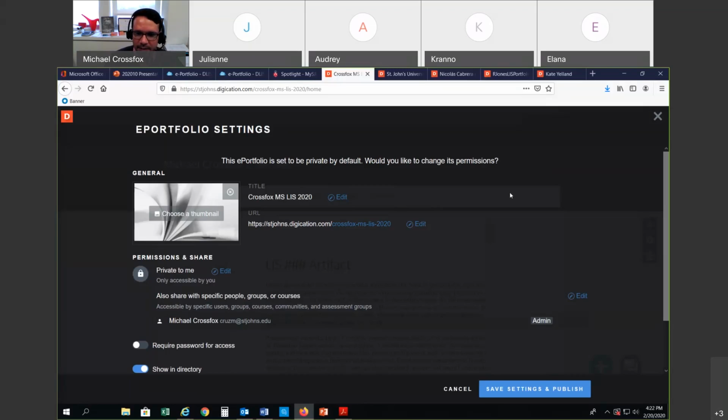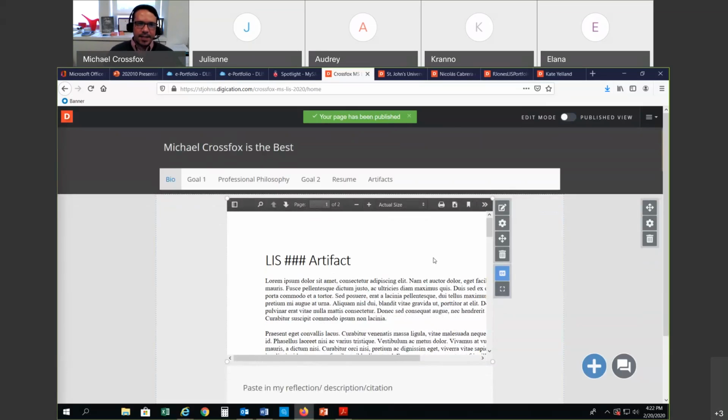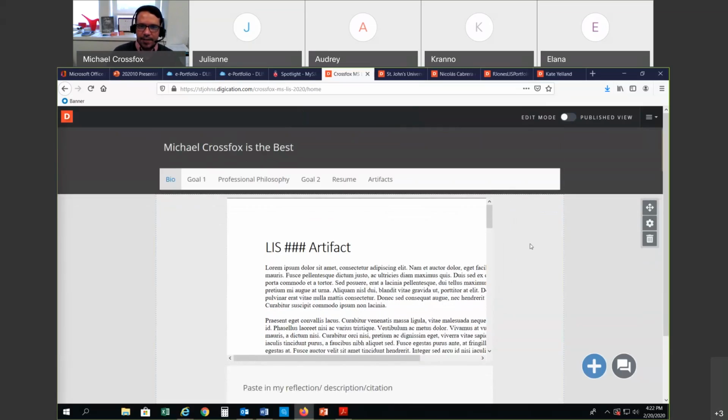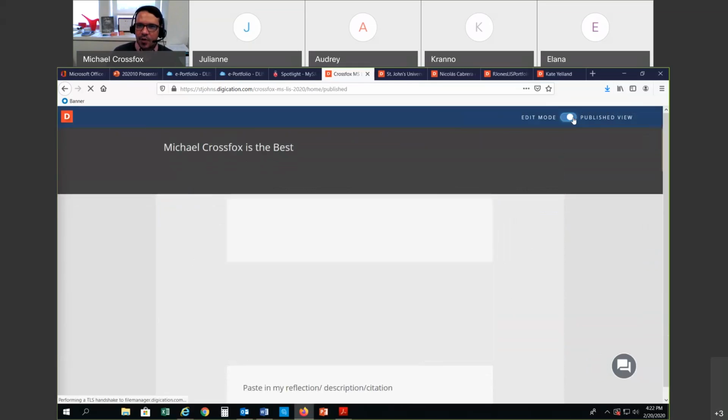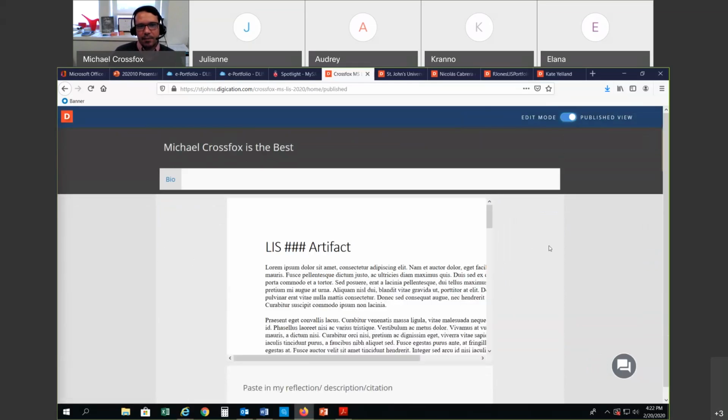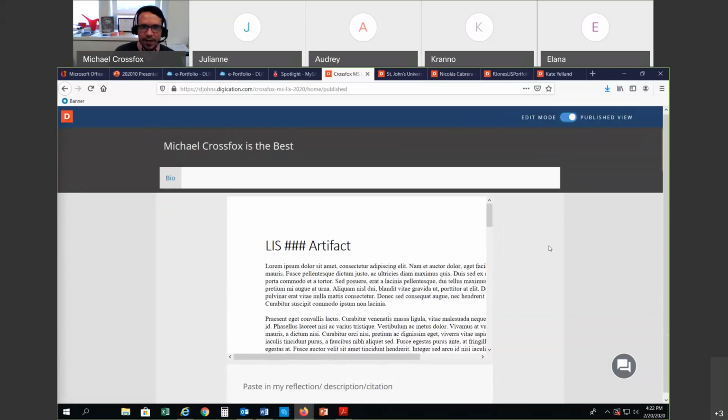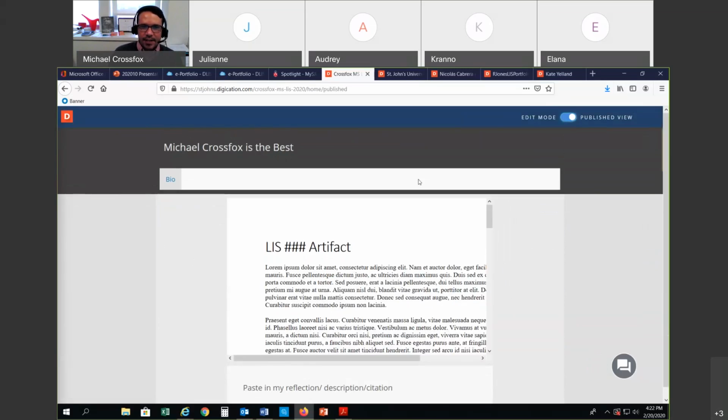All right, so once my ePortfolio settings have been calibrated, I will hit Save Settings and Publish. And now I will be able to toggle between the edit mode that I'm in now. You see that the fields all react to my mouse over and give me options. I can switch over to the published view, and this is what my viewers will see. Now notice that the other pages that I added were not published, and so they don't appear on the menu. That's the first sign that something is amiss.